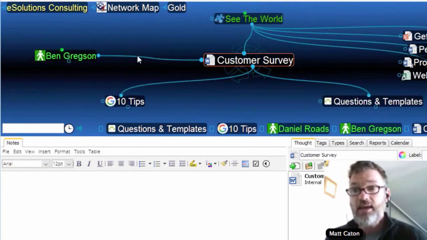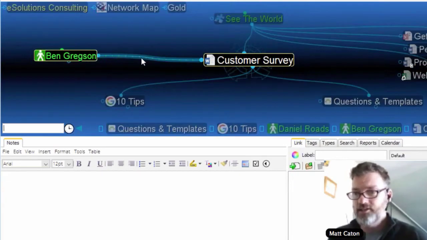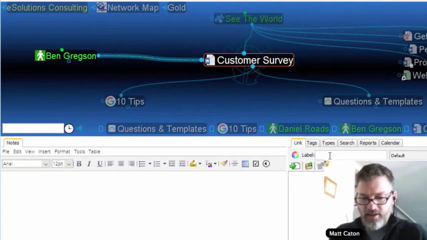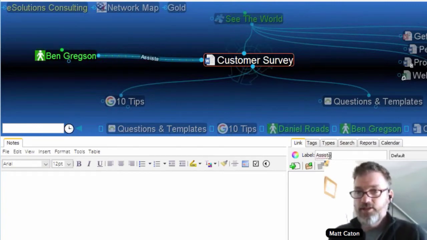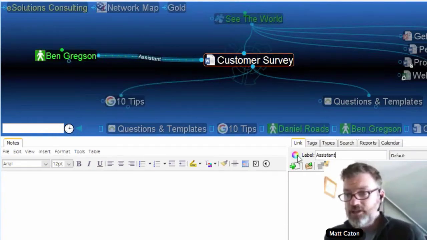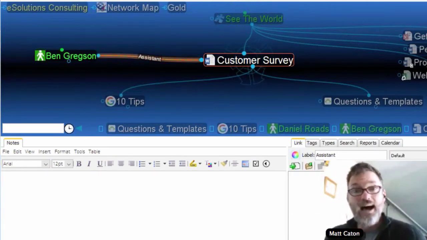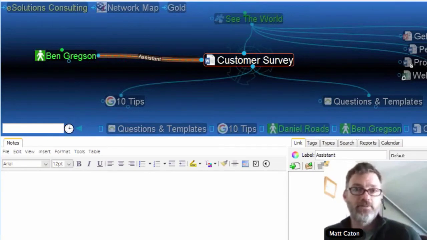And I can even label that link between the two thoughts. So I click on the link between Ben and customer survey, and I just simply add a label. So once again, adding additional context. When you highlight a link within the brain, you can add labels, you can change the color at any time. Notice that the Thoughts tool tab, when I have a link highlighted, has changed to a link tool tab. So I can actually modify the appearance of that link, give it a label, add notes to the link, and even add file attachments to that link as well.